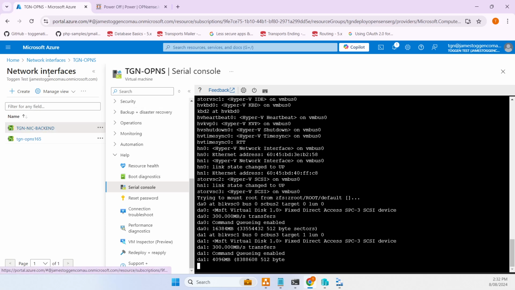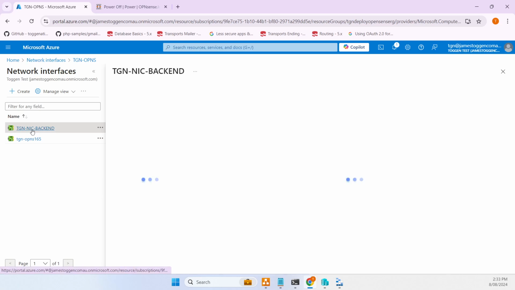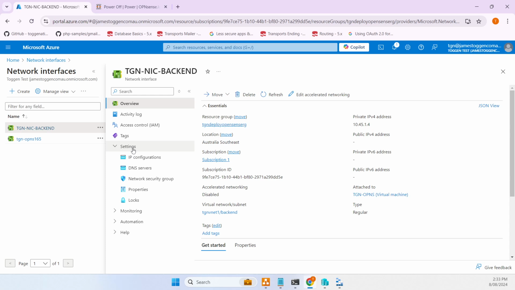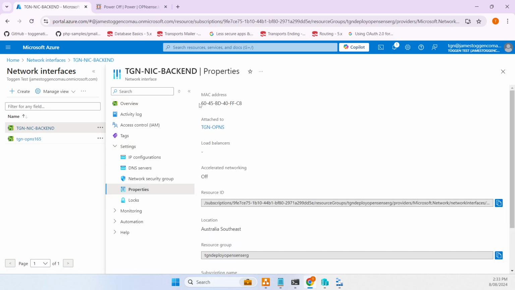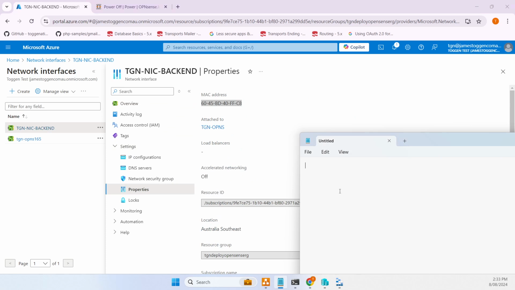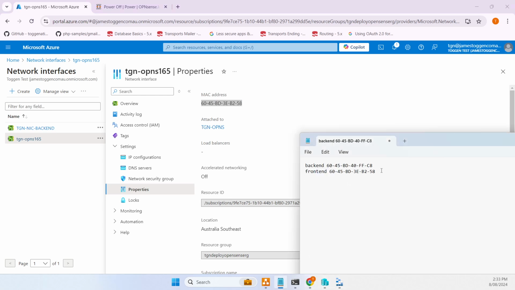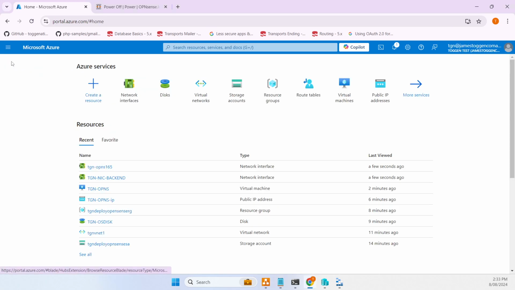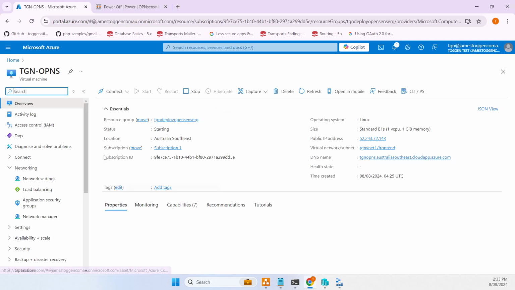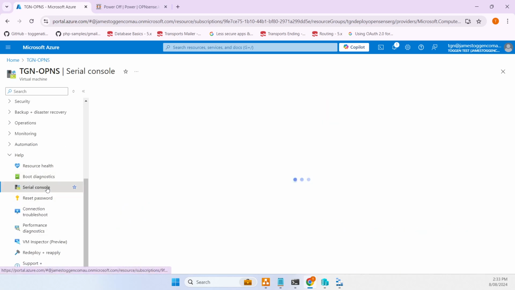Now before we do that, let's have a look at our network interfaces again, because we do want to have a look at the properties. Now our backend NIC, we're just going to note the MAC addresses. So backend, the MAC address is that, the front end NIC is that, so it's slightly different. That's needed so that we can successfully configure the interfaces. So going back into the VM, back down to Serial Console.